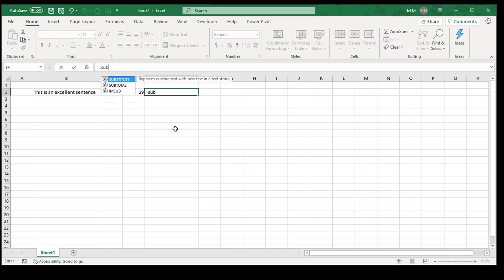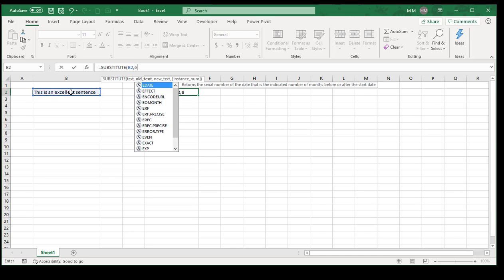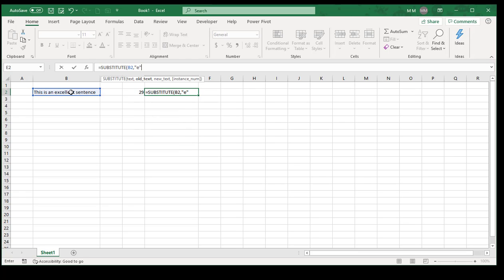Equals SUBSTITUTE. There's SUBSTITUTE. There's my open parentheses. So the text that I'm going to manipulate, which is in B2, I'm going to put a comma. The old text, or the original text that I want to replace, which is going to be the E. You can't type the E like that. It's not going to work. For text, you have to put it within quotations. So now SUBSTITUTE is going to look for an "E", type a comma.